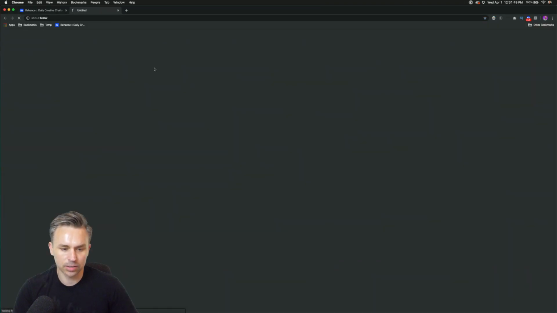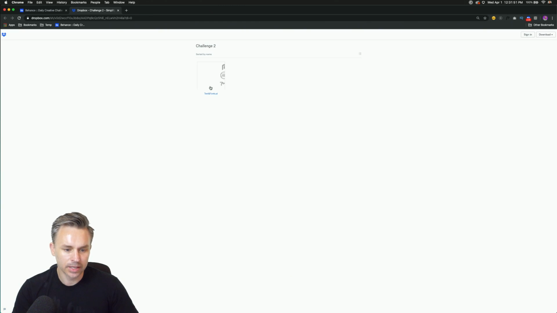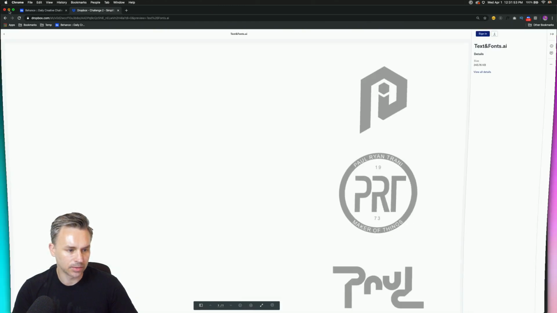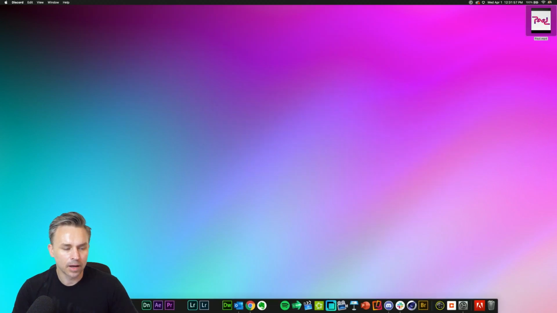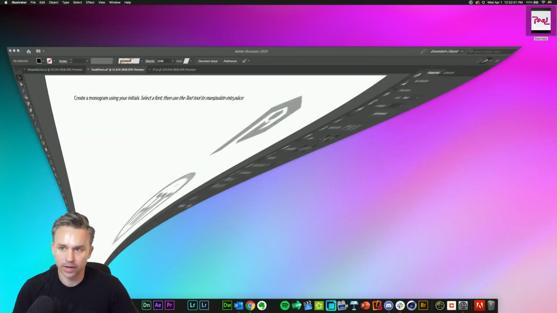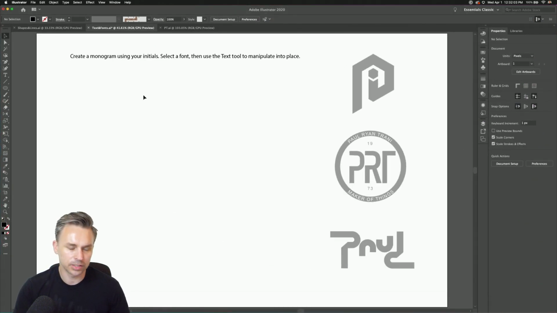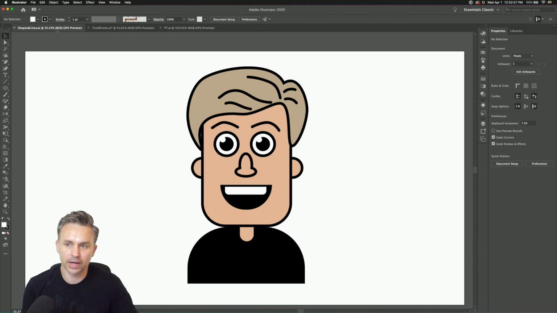But let's go ahead and get started with text and fonts. So here's our file. I could download that, and I have it already in Illustrator. All right. Nice work, everyone. You did such a good job. I'm thoroughly impressed. So access that file, make your own icon, keep those coming.